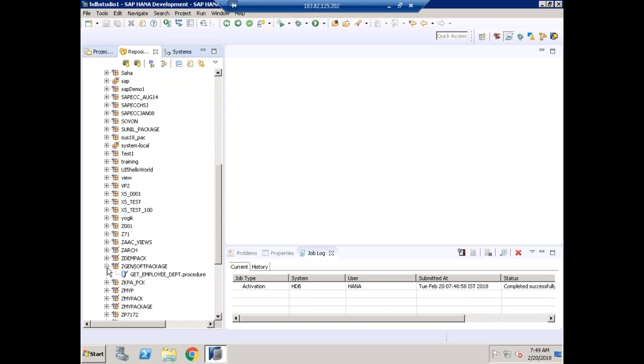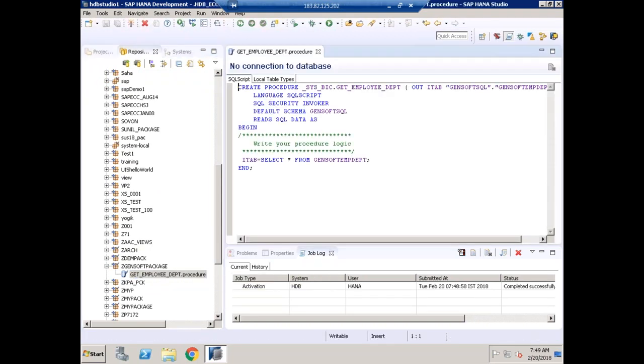See here under this package we have the database stored procedure get_employee_department. When I double click on this, this is the procedure. Now let me try to modify this. Suppose I'll try to remove this comment. I'm able to do this. This is nothing but a design time object.